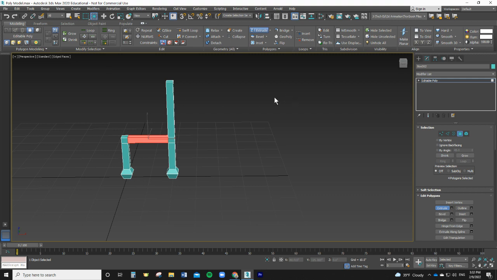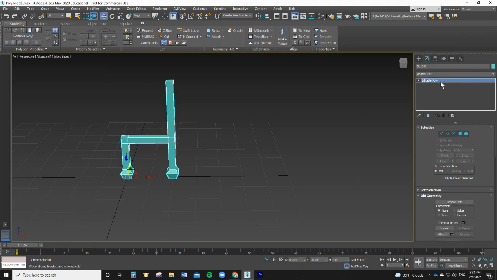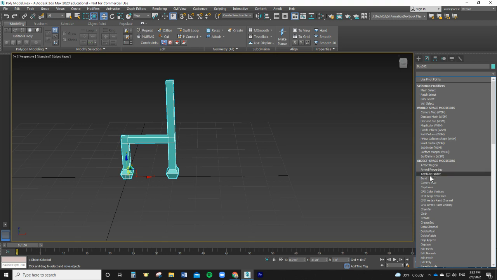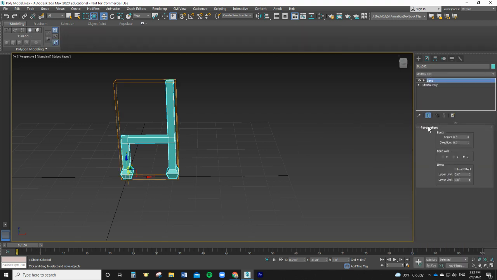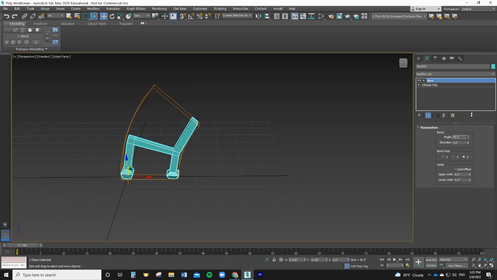Can we add modifiers to our editable polygon? Absolutely. So let's do that real quick. That should be something we've already done. I have editable poly here. I'm going to add a bend modifier like we did in the trash can, just because we want to make sure we don't lose those skills of what we already did. So I'm going to bend this.